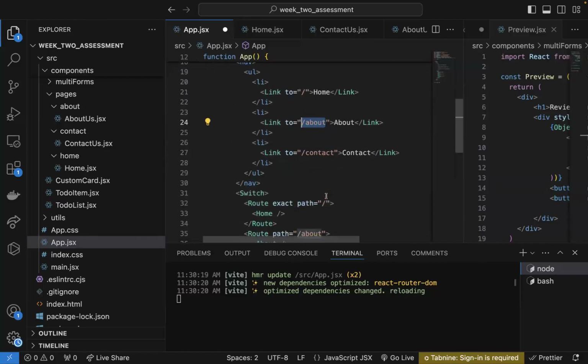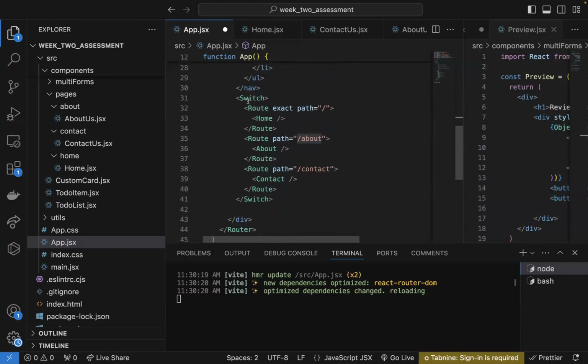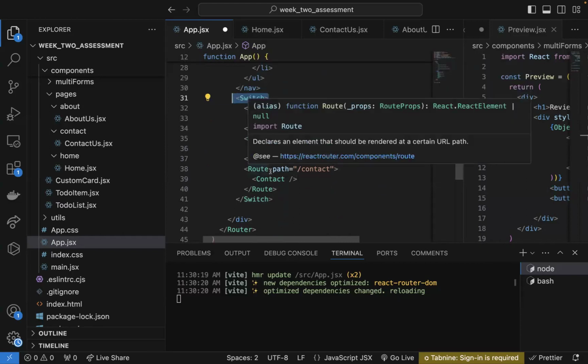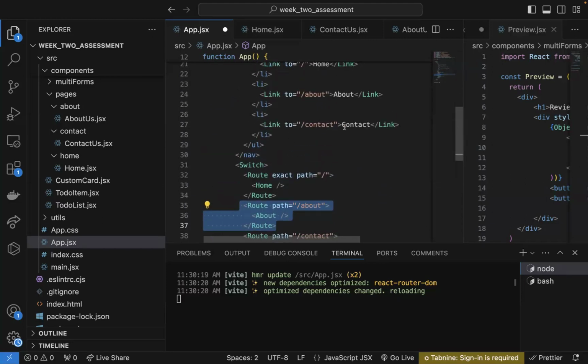This is the route. Now, when we come to defining our route, right, we have our switch first. So this is what we're using to switch through pages. Now, we want to say, okay, based on this route, switch us to home page. Based on this route, switch us to about us page. Anytime this link is clicked.